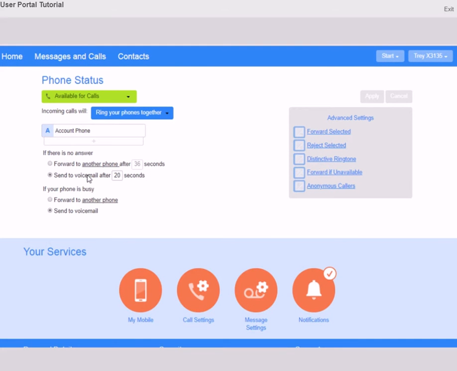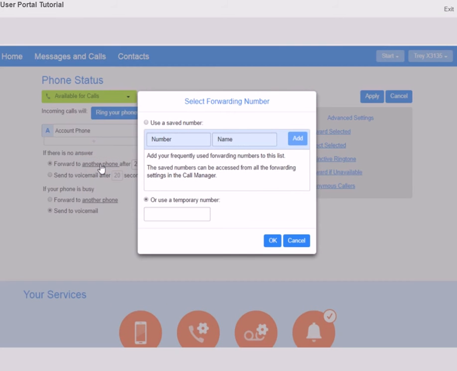If you would like to forward calls to another number after a predetermined number of seconds, select this option and select a number you would like calls forwarded to. This will save your frequently used numbers for later use. You can also configure a temporary number by selecting this option and entering the phone number. Click OK to save your settings.